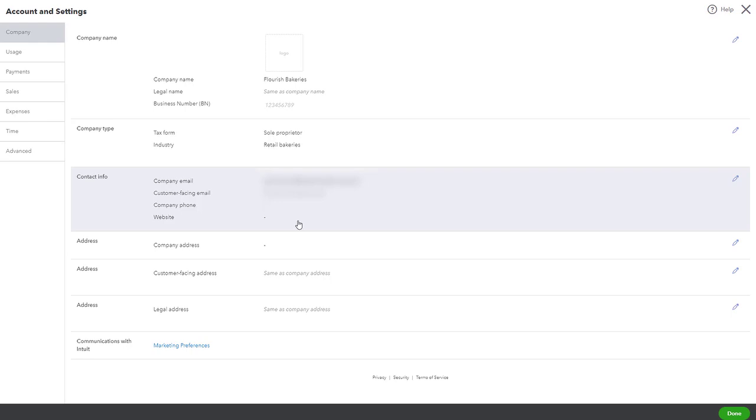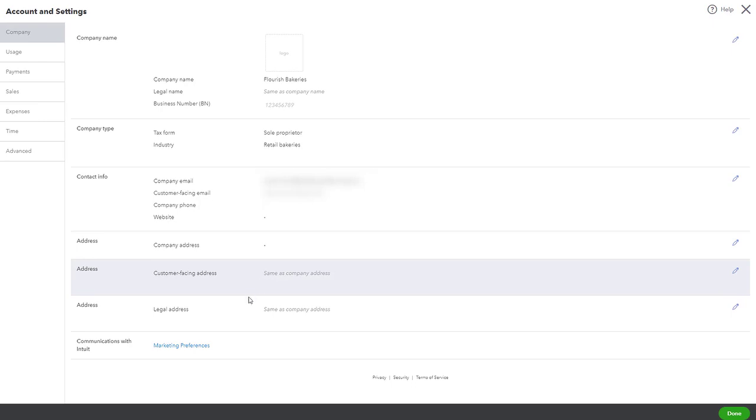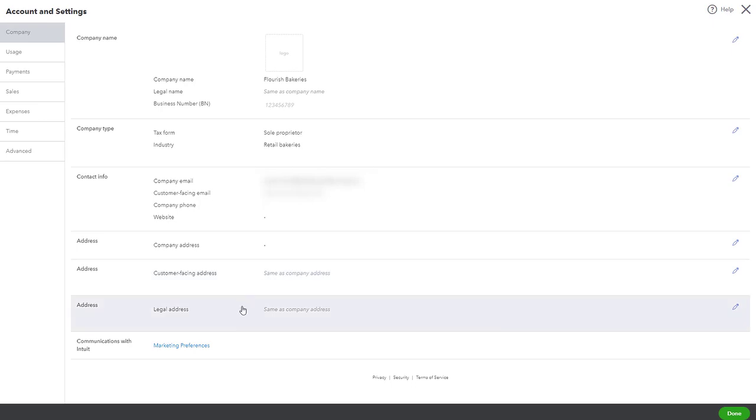In the company address, you can enter your company's physical address and mailing address if they differ. This address will be used for tax purposes and will appear on invoices and other documents. If your legal address differs from your company's main address, make sure to enter it in the legal address section. This is especially important for regulatory compliance and tax filings.